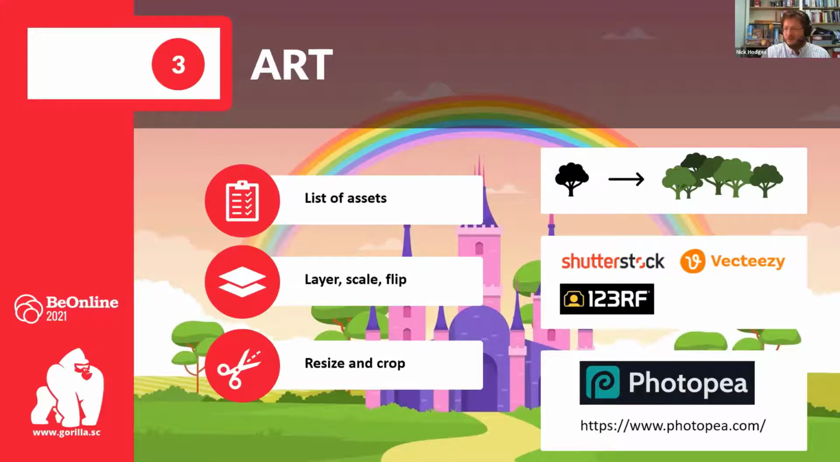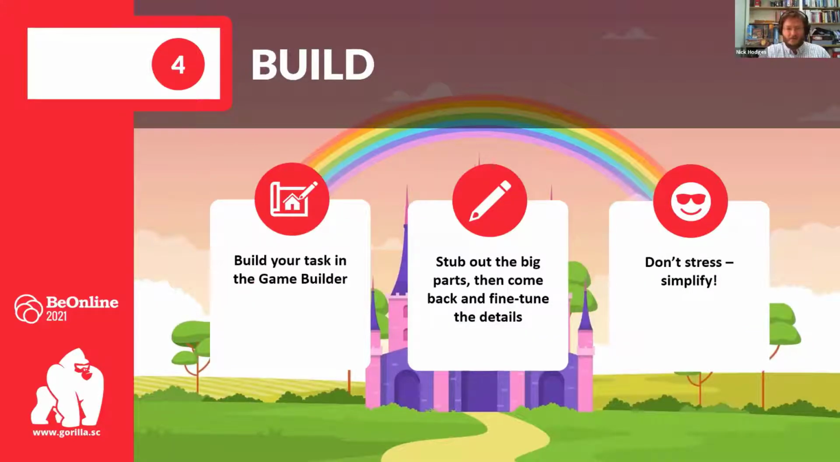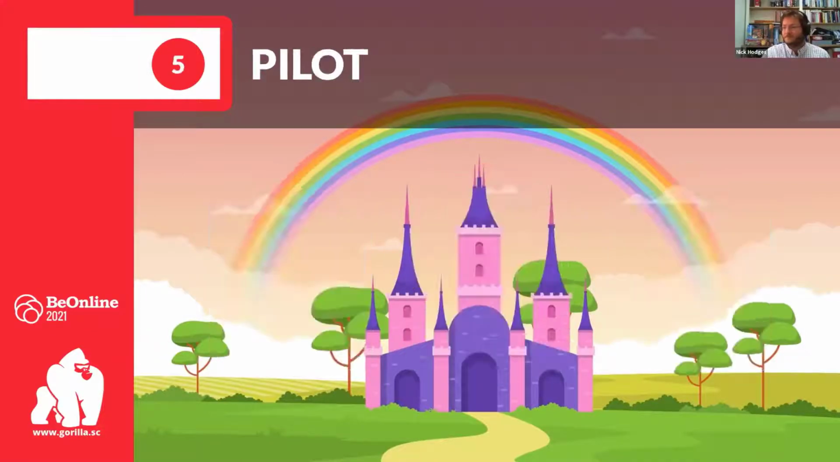Okay, so we've got our storyboard, we've got our art. Now we can get stuck in and actually build it. So this is when you go ahead and build it in the game builder. As we always say, stub out the big parts, come back later and fine-tune all the details. And in particular, I think this applies generally, but in particular with games, like if something's not working or it's too hard, put it off, take a step back and see if there's an easier way. Go back to your storyboards if you need to change a particular sequence. Go back and look for different pieces of art if you can't get it to look right. This is often quite an organic process.